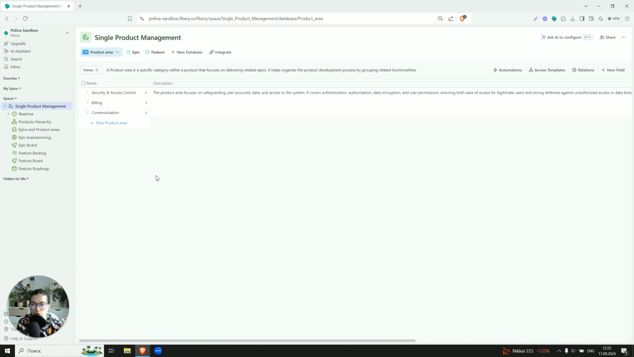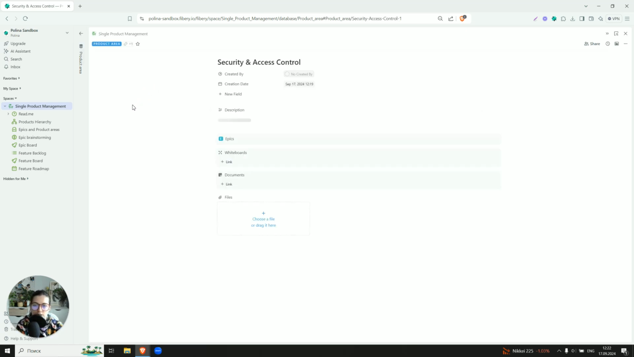The first one is what we call product area. You can use it or you can delete it, but overall a product area is a category within a product where you combine all the related functionality. For example, let's say we are going to improve the billing and there can be a lot of epics and features in there. Or you want to improve integrations and there will also be a lot of epics and features that can be done to improve this particular product area. So it's just a nice way to group everything. If I open a product area, I will see related epics here.